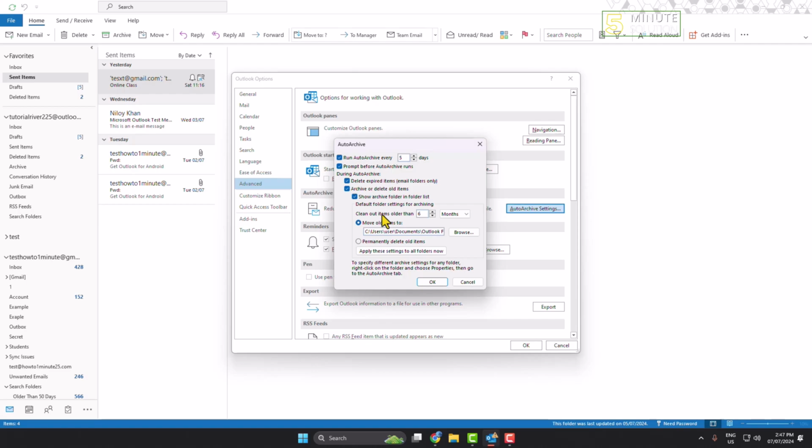Now, default folder settings for archiving. Clean out items older than. So for example, I want to clean all of my archive emails after 6 months. So I'm selecting 6 months, or you can select weeks or days as well.